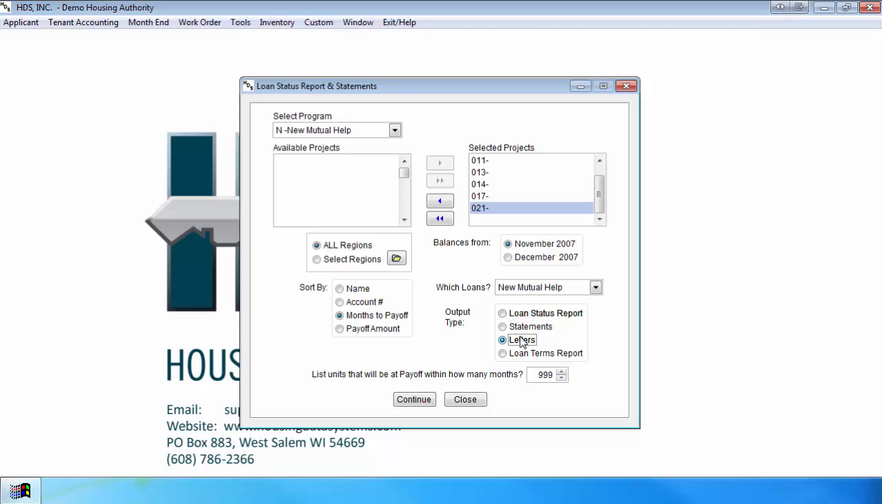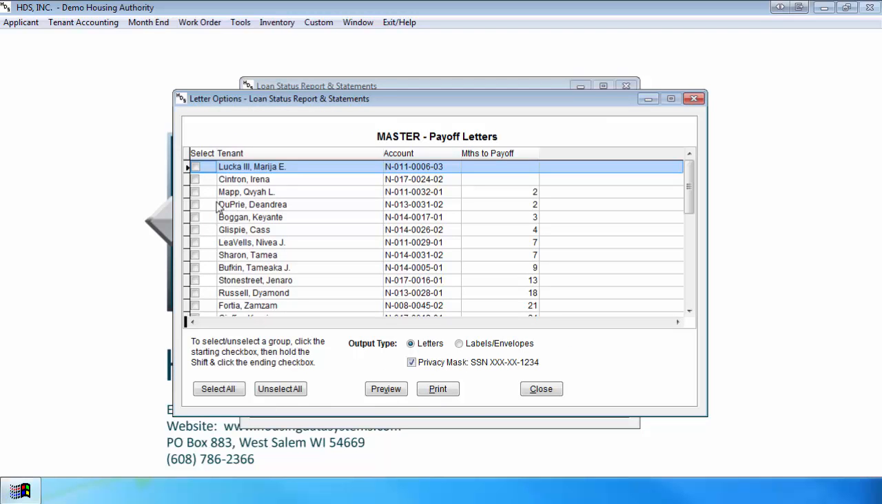By selecting letters, you can print any previously created letter templates for any of the loan participants. When you continue and select the dropdown for what letter you want to pick, if there are no letters in the dropdown, then there are no letters currently configured. For more information regarding creating loan letters, please refer to the letter setup video and contact HDS WIN support at 608-786-2366 extension 2.